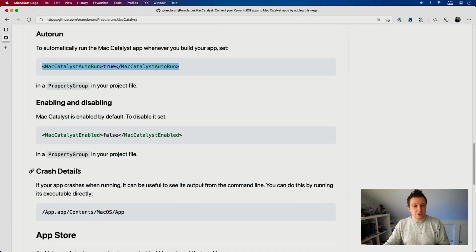You can also disable it. It's enabled by default, but if you want to disable it, you can add this tag with enabled false, and it should do that as well.